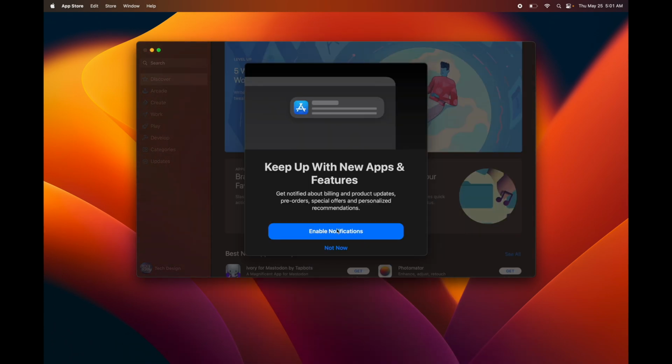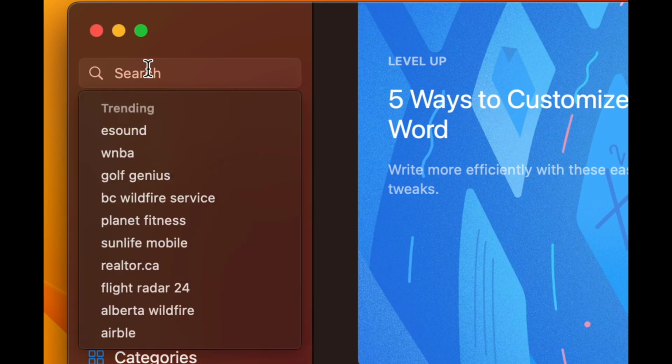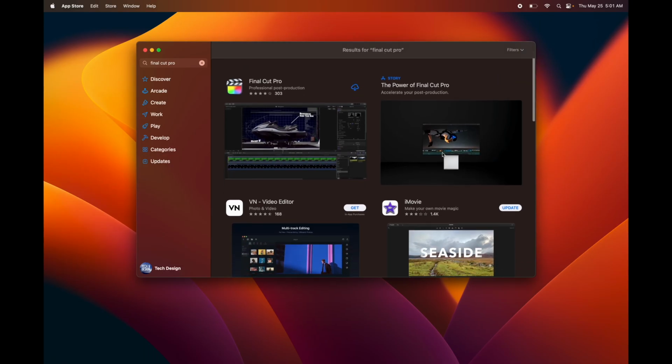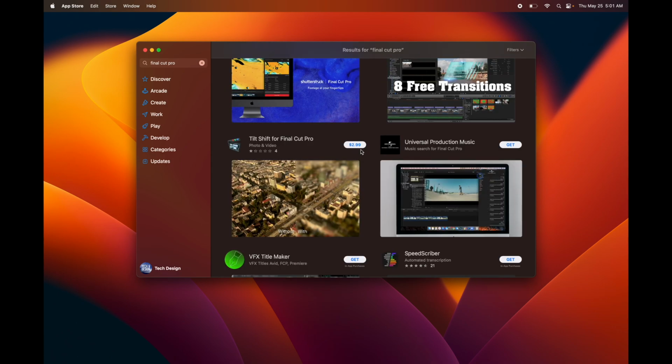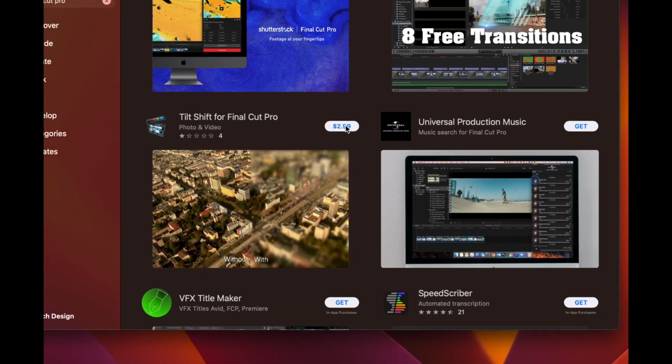So you can enable notifications or not with the App Store. What I would do is just not. I just get way too many notifications. And then from here, you're just going to search for the app that you want. So we're just going to search for Final Cut Pro, for example. And let's say I didn't buy Final Cut Pro yet. Then what I would see on that specific app would be a price. Obviously, it's not $2.99. This is just another app.